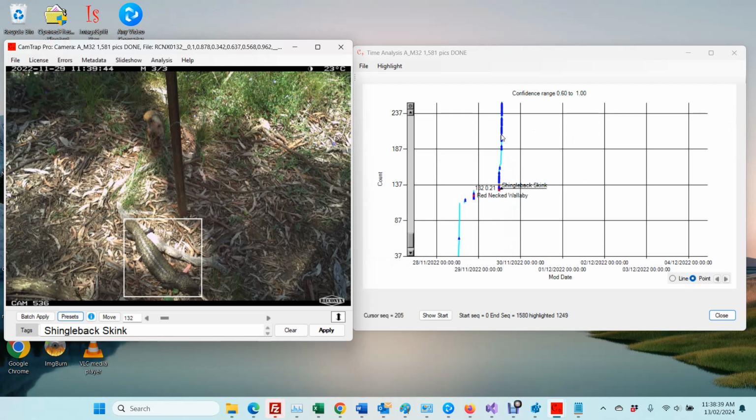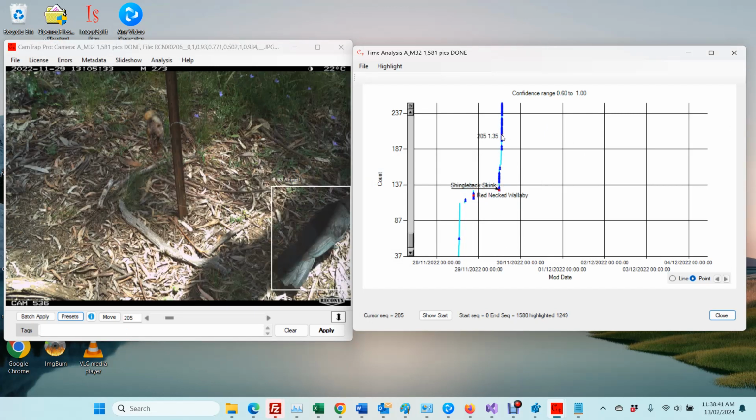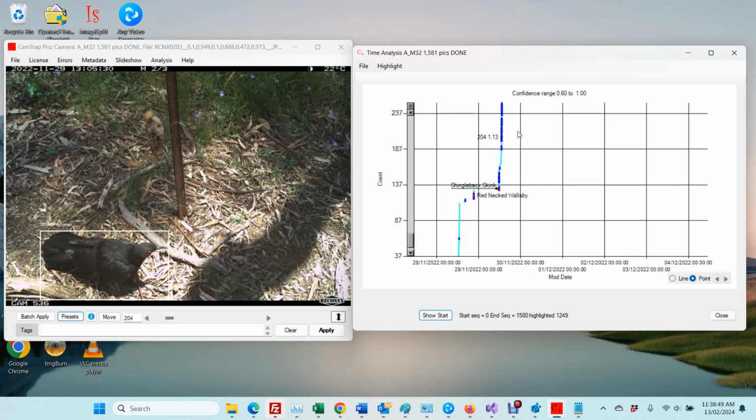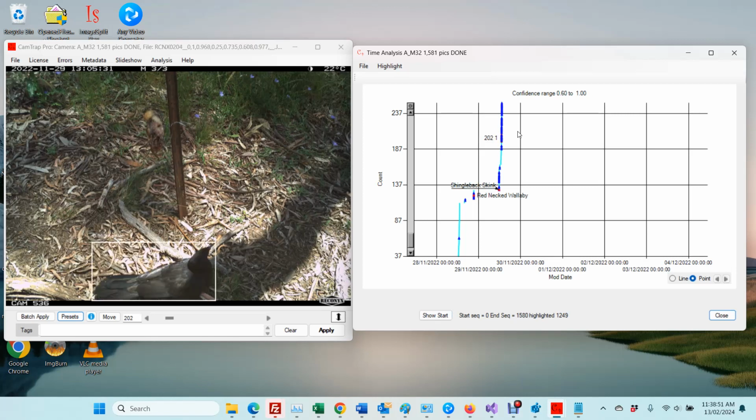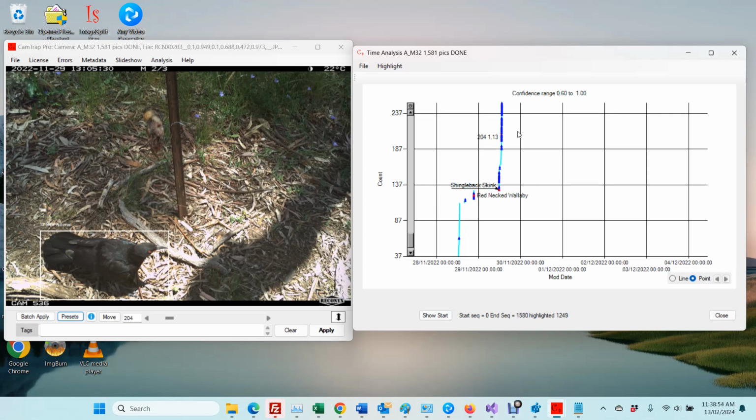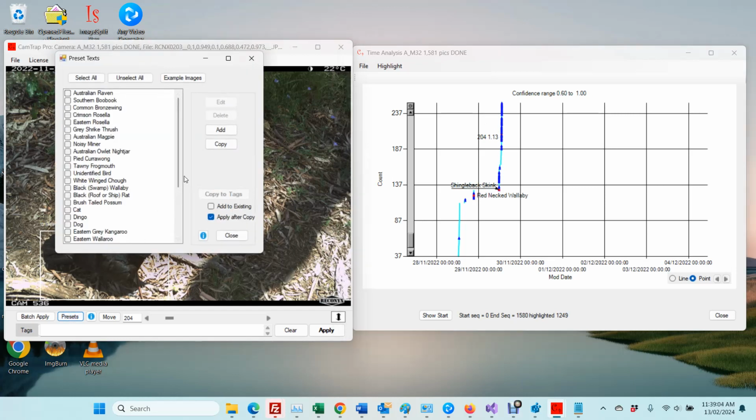If we look a bit further, it looks as though we now have a crow or some sort of a bird here. Let's just move down a bit, and the red eyes give it away as a chough. So we'll now choose chough from the list of presets. So it's a white-winged chough. Copy it. And now it's marked on the time versus depth.